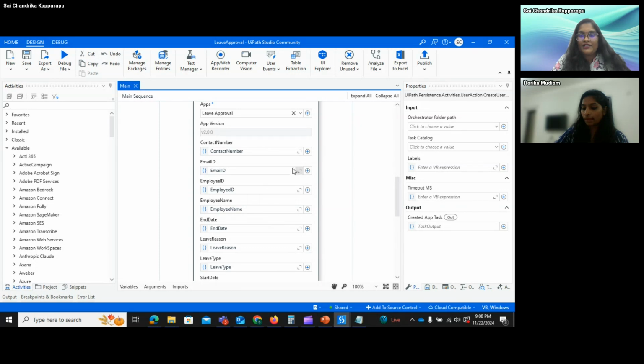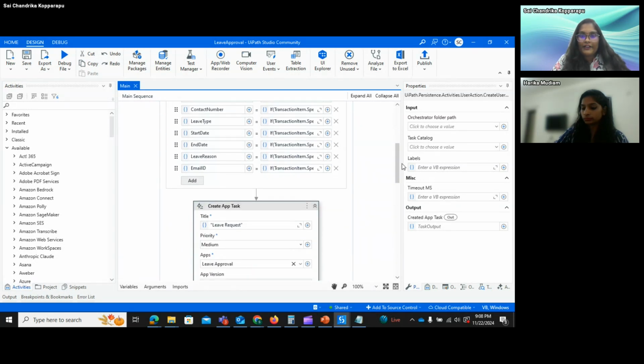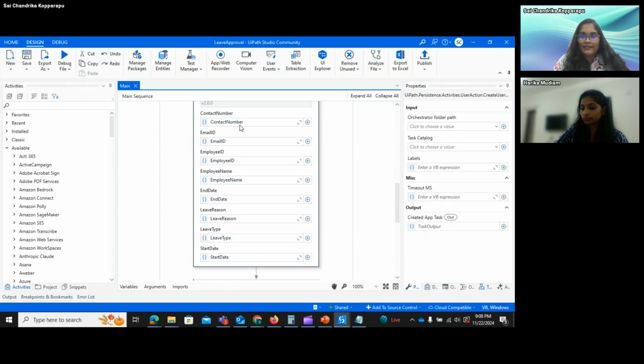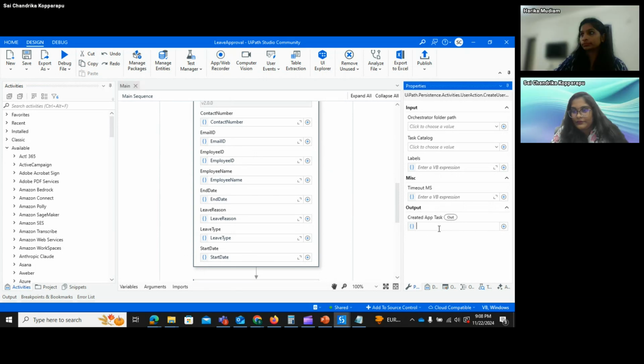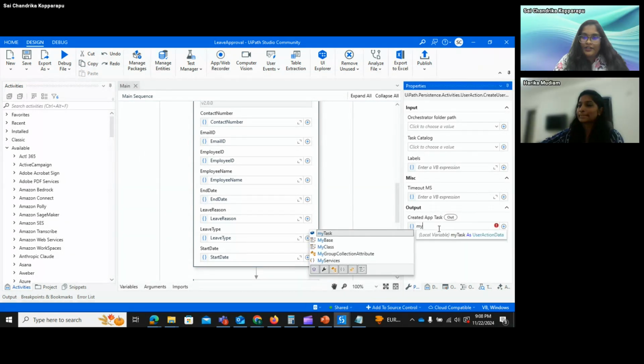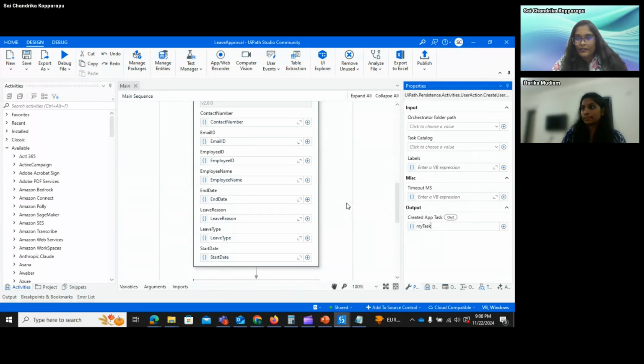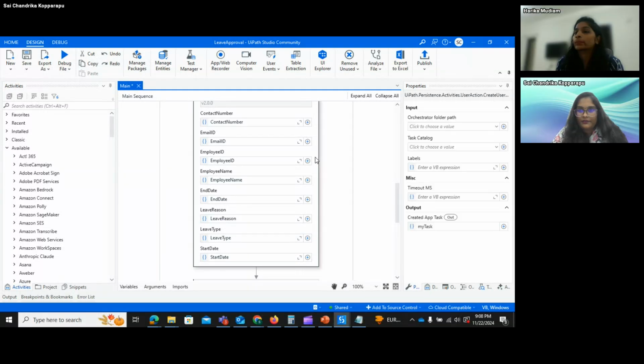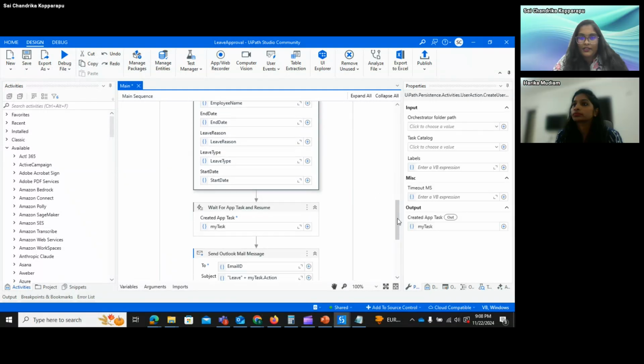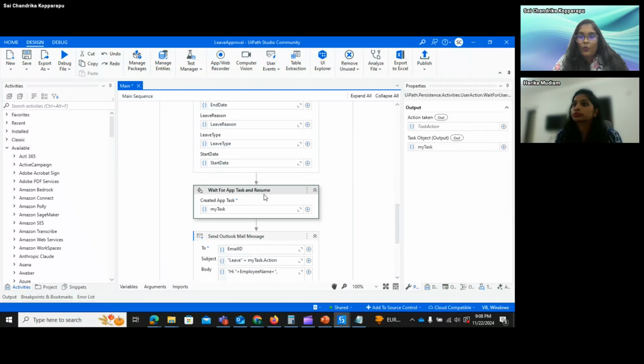I'm just passing the data which I have got from the queue. I'm just passing those variables here, and here we need to create a variable called task. Okay, my task. And here is wait for app task and resume.